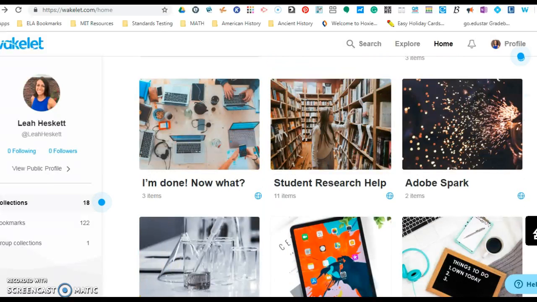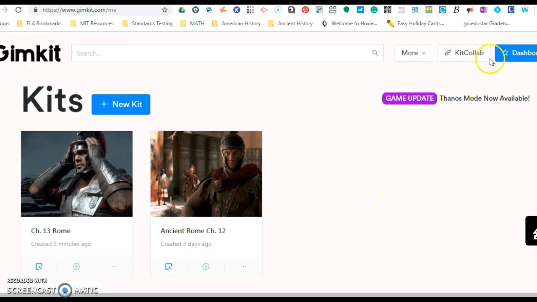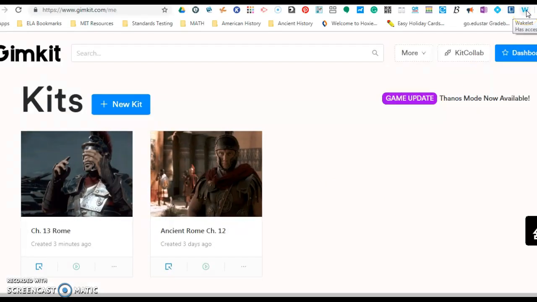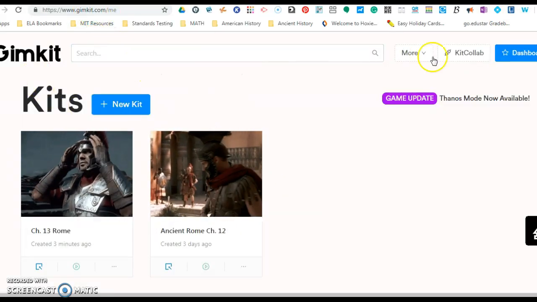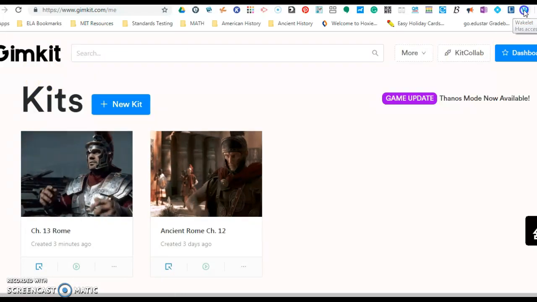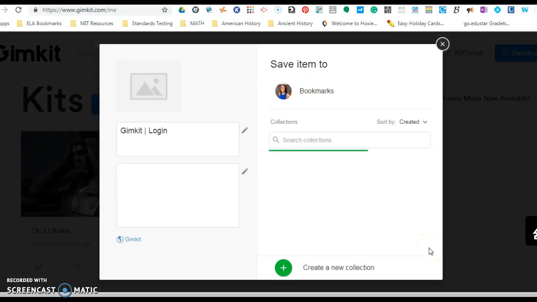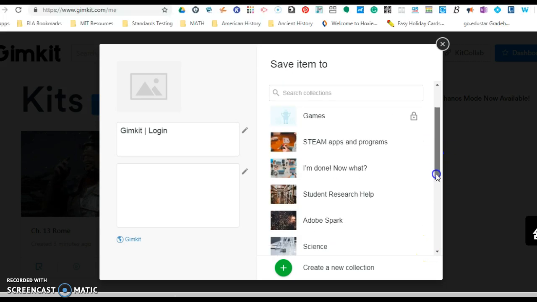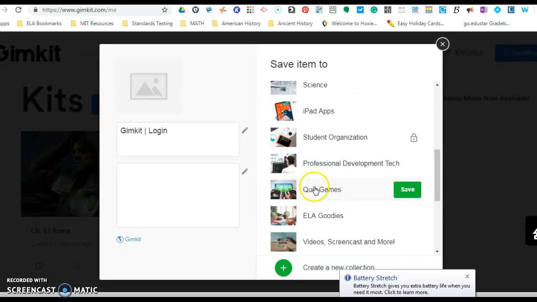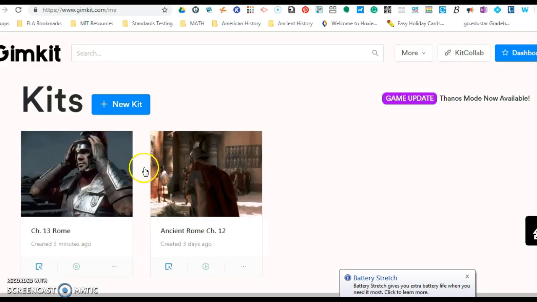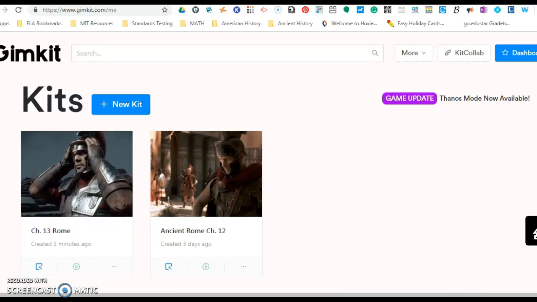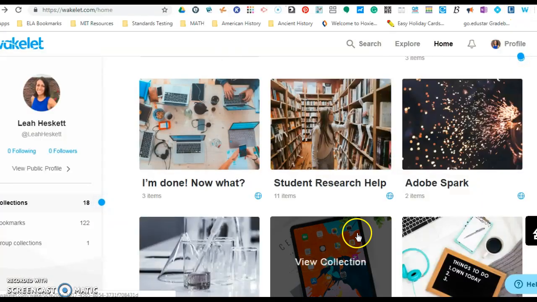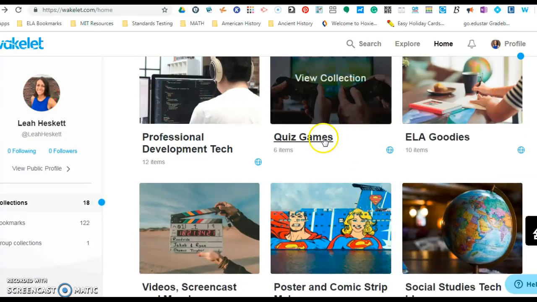So now, how do you add something to a Wakelet? Say I wanted to add Gimkit to a Wakelet. You can add Wakelet as an extension in Google. So if I want to add this website, which is Gimkit, to my Wakelet, all I have to do is click on the W, and then it'll come up, because I notice I don't have this in here for games, so I need to add this in as quiz games. And I can add a little blurb about what that's about, and now when I go here, it should be in my games category.